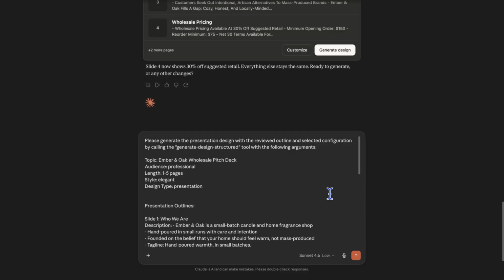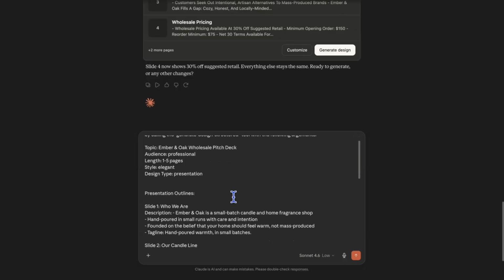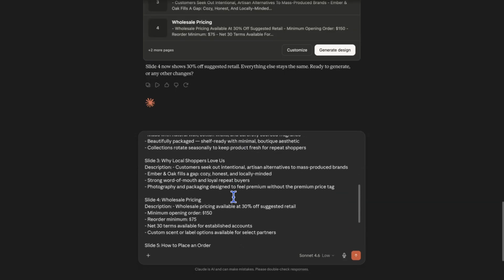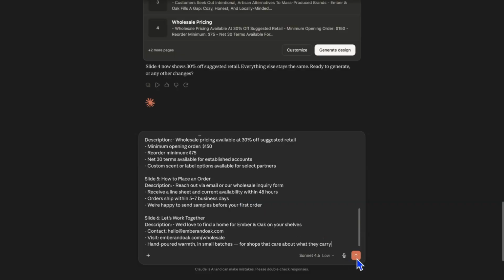Now, when I selected Generate Design, it came back with a prompt for me to immediately use and press Enter on. It says here, please generate the presentation design with the reviewed outline and selected configuration, by calling the Generate Design structure tool with the following arguments. And then it provided everything that it needs for the presentation. So I'm going to hit and press enter.